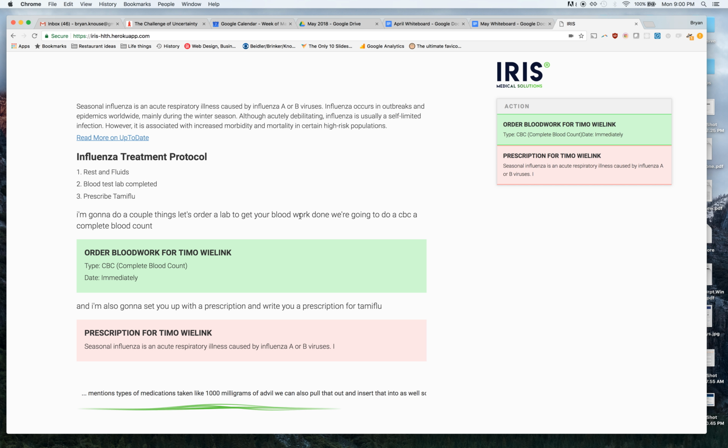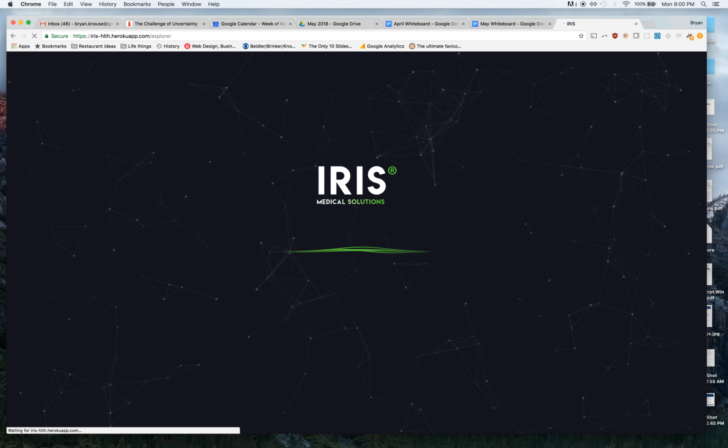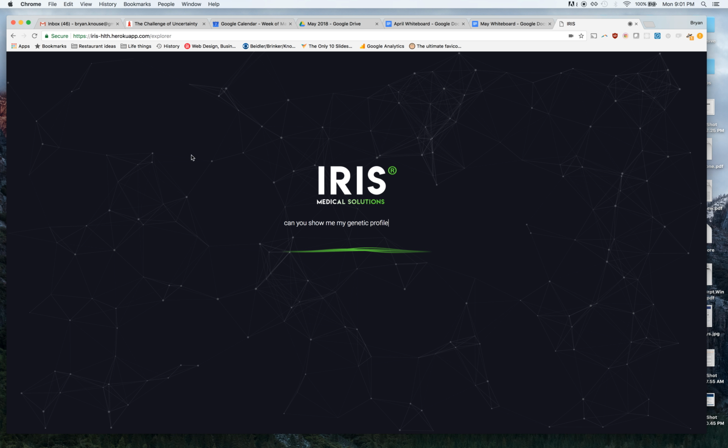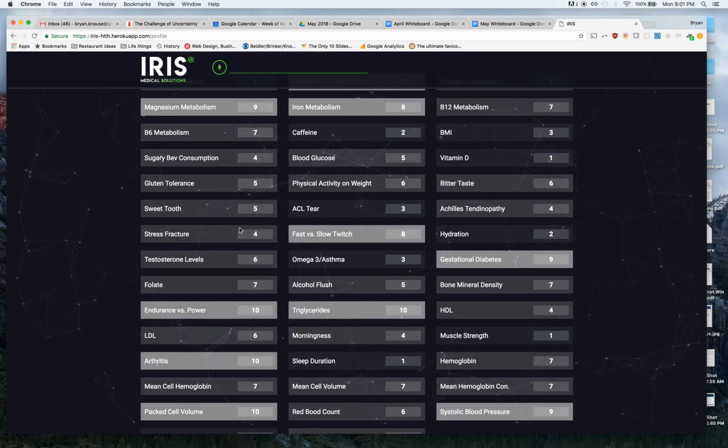Now there's one other piece of this application I'd like to show you, and that is the DNA Explorer. This isn't really relevant for patient care as much, but it's a useful thing for doctors. So if I say to this, can you show me my genetic profile? Also, it's going really slow because I have this JavaScript effect on the back that crashes my browser constantly. Right, I'm just going to go there. So what should be coming up? Yeah, we got a genetic profile here.